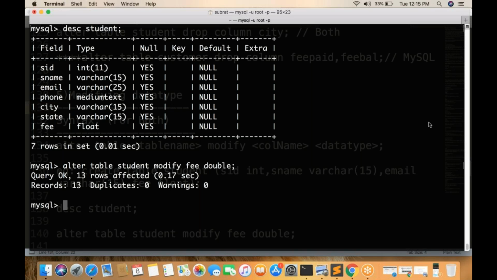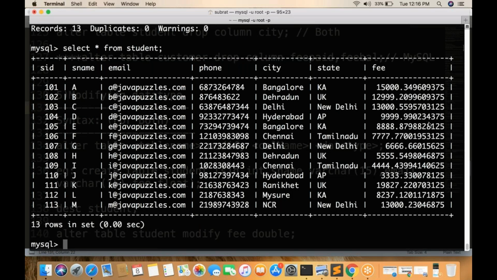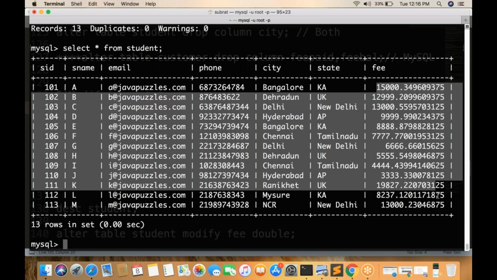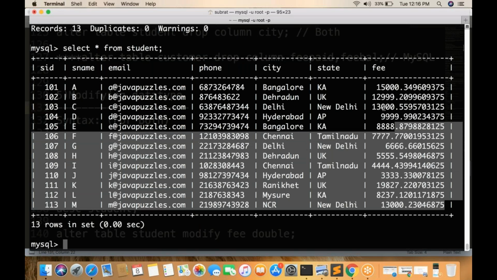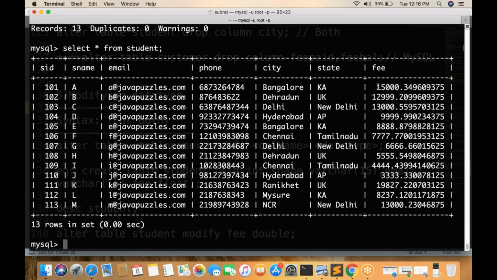Now you can see here 13 rows are affected. Why are 13 rows affected? SELECT star FROM the table, because 13 records are present. You can see here, this is the value, right? These values were all earlier stored as float. Now it is stored as the double type of data.